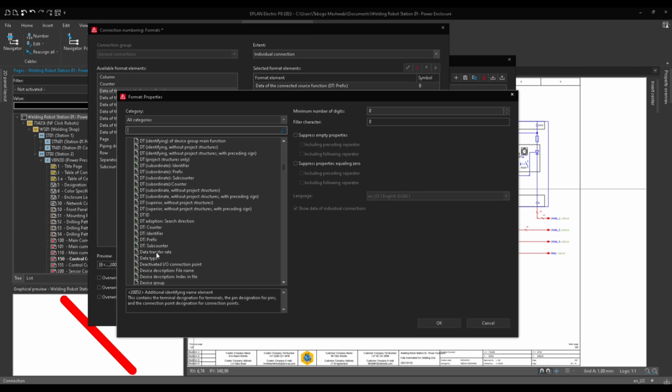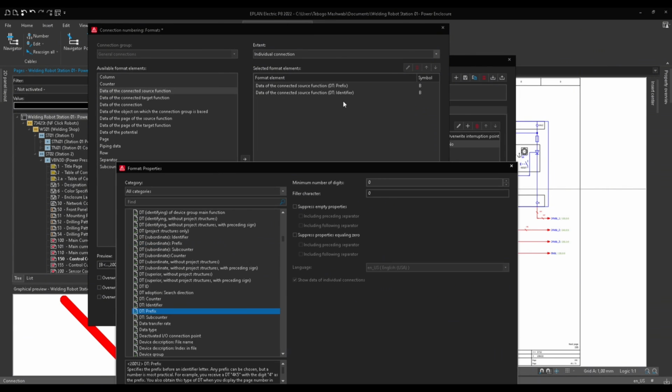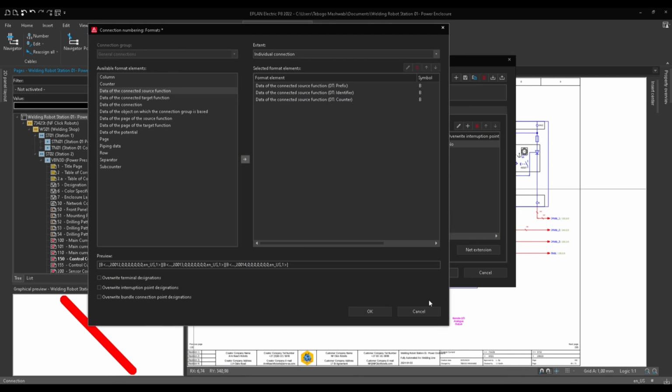If I remember carefully, it's a DT sub counter. No, DT prefix. Sorry, let me just check. We selected the prefix, we selected the identifier. We need to select the counter. Yeah, we need to select the counter. So I'm going to select the counter and say okay to that.